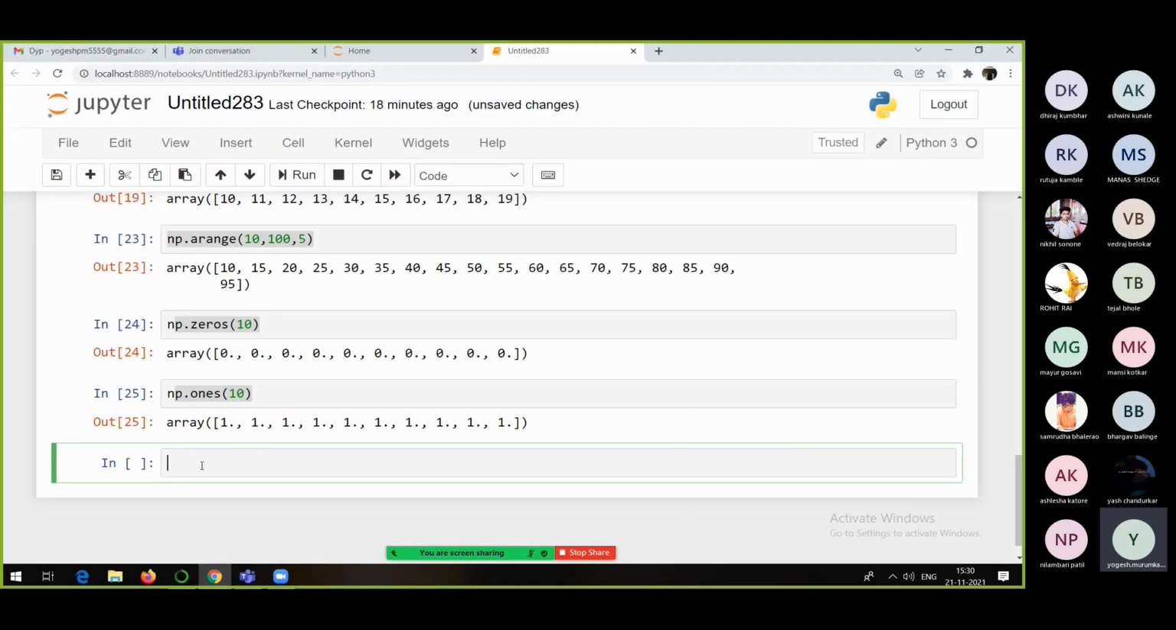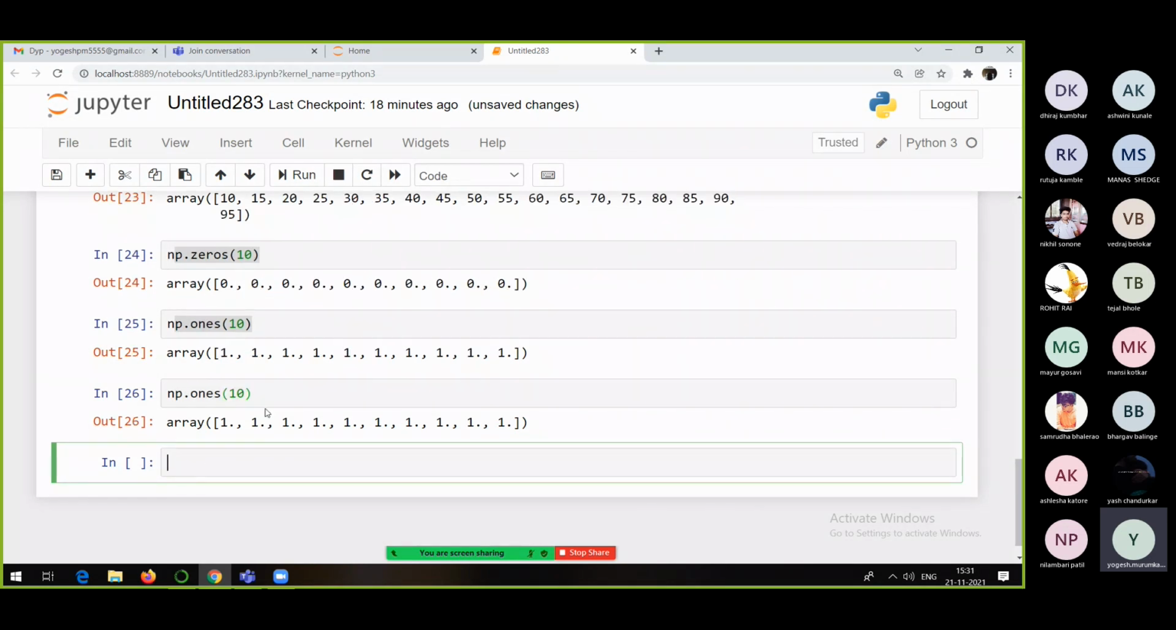Okay, see. Now I want 10 fives, so I can do it like this: np.ones of 10. If you thought np.fives, no, it will not work. I could have asked you, show me 10 times 99. So you can derive it like this: np.ones of 10 will give 10 ones. Just multiply this with 5 and you will get 10 fives.